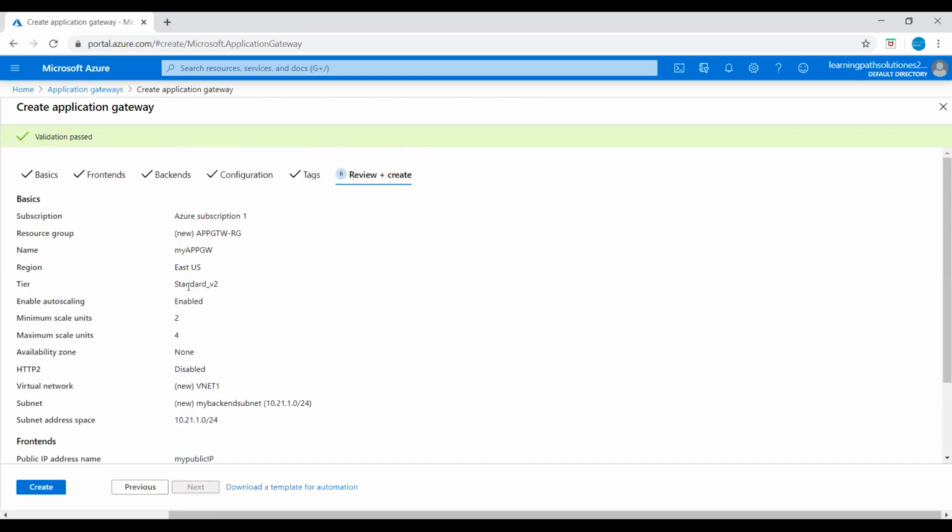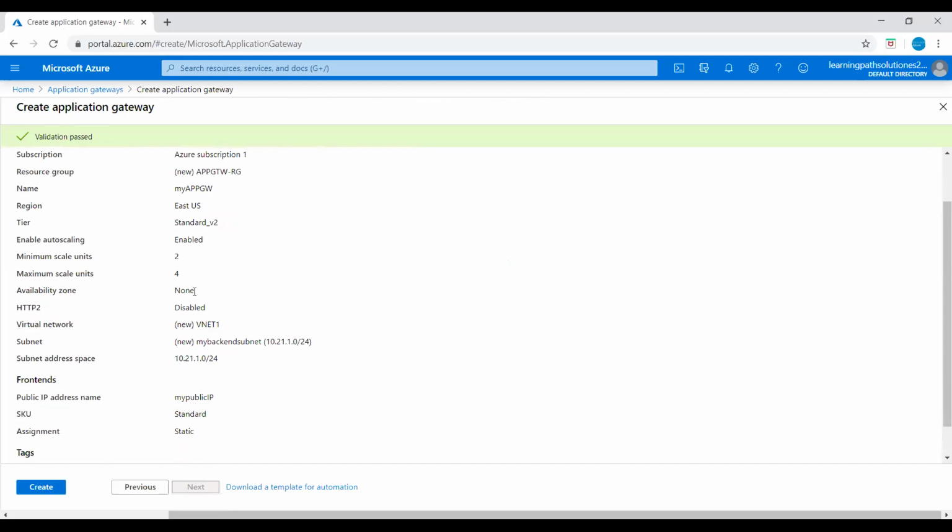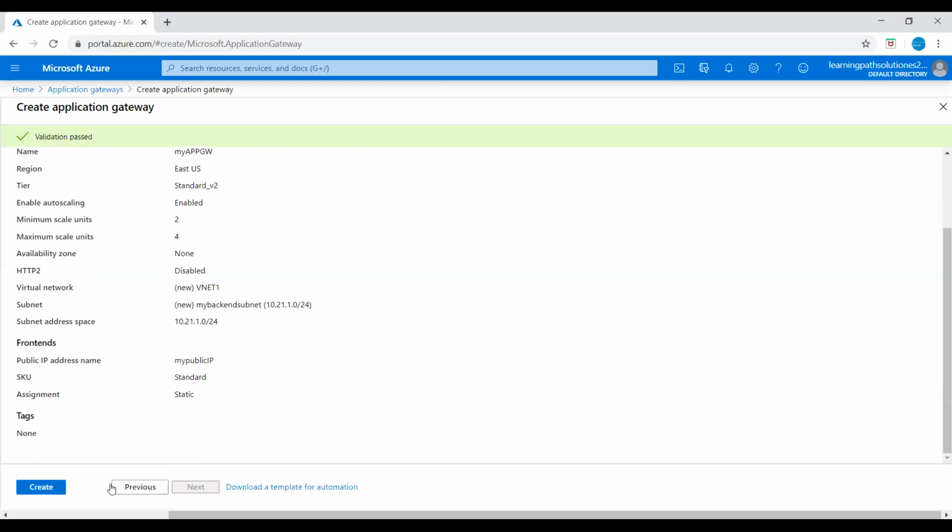Here we can see it, region East US, and application gateway name, my application gateway. Enable auto scaling, minimum scale units 2 to maximum scale units 4, and we didn't pick any availability zone. And we created a virtual network, VNet1, we added the backend subnet with this address space, and then we created my public IP. This is a public IP address. Let's create this application gateway.